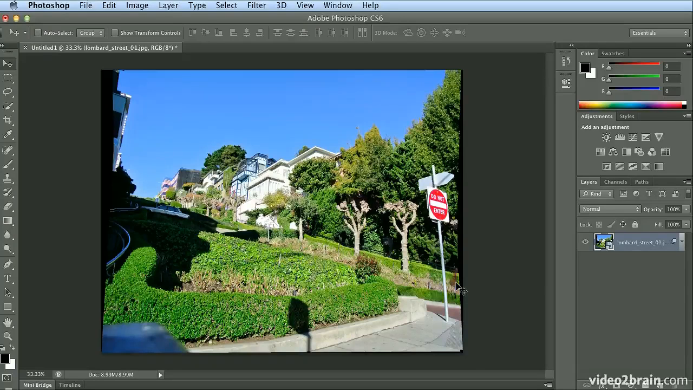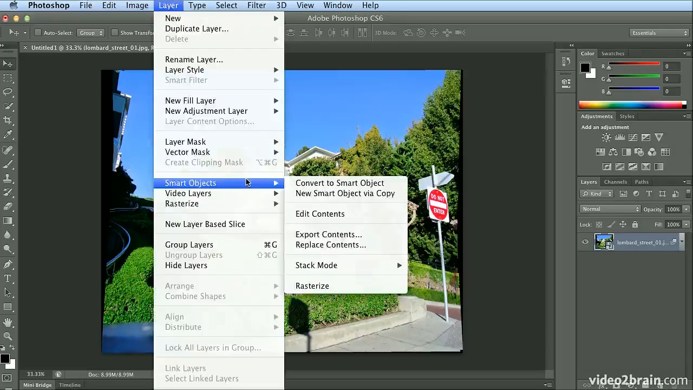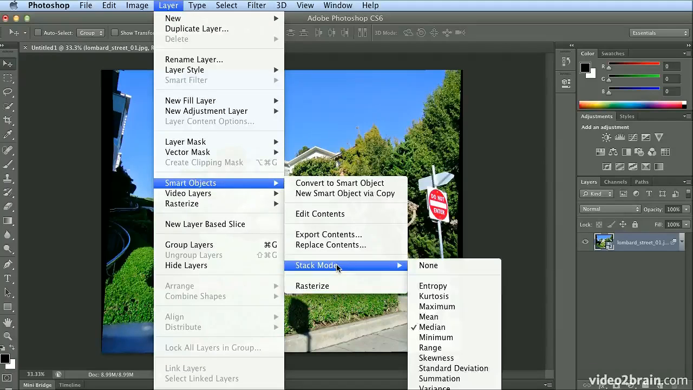or even several people. So if I choose Layer, Smart Object, Stack Mode, I should mention that Stack Mode was actually added for medical imaging, but through Russell's tip, I found some ways to apply it to real-world situations, like shots of landmarks or landscapes, or when you're traveling and people just keep walking into your shot or cars keep driving by.